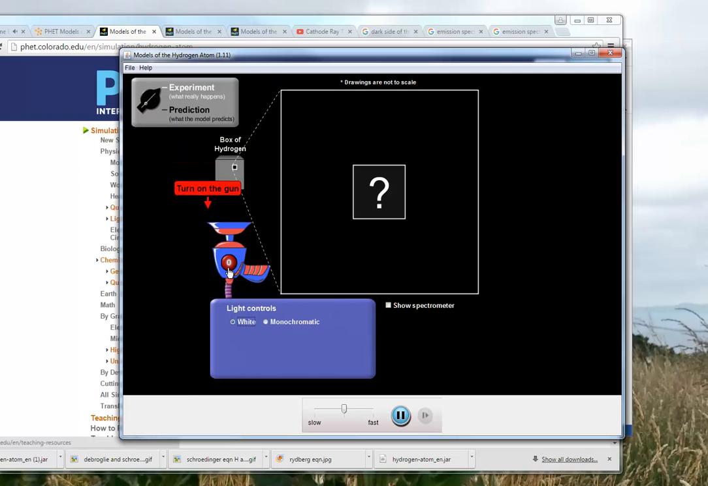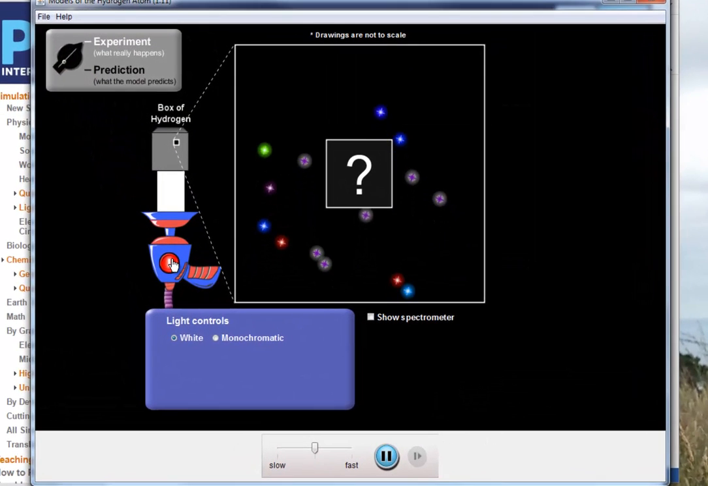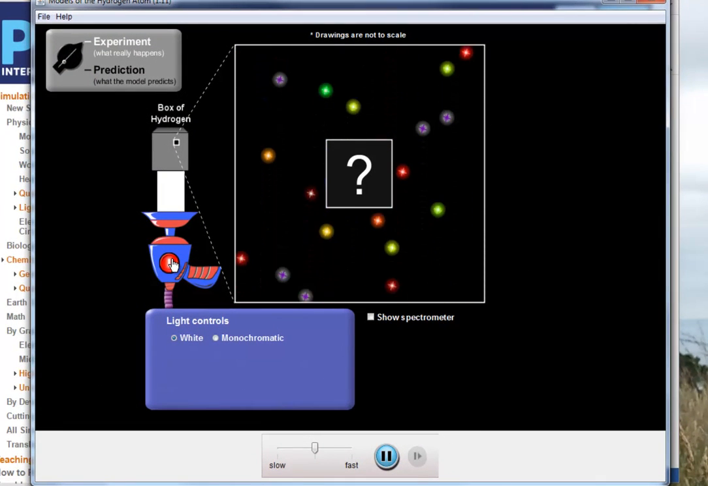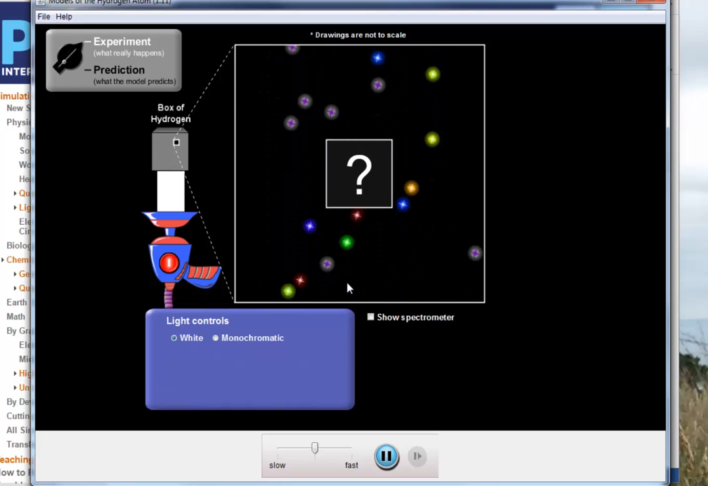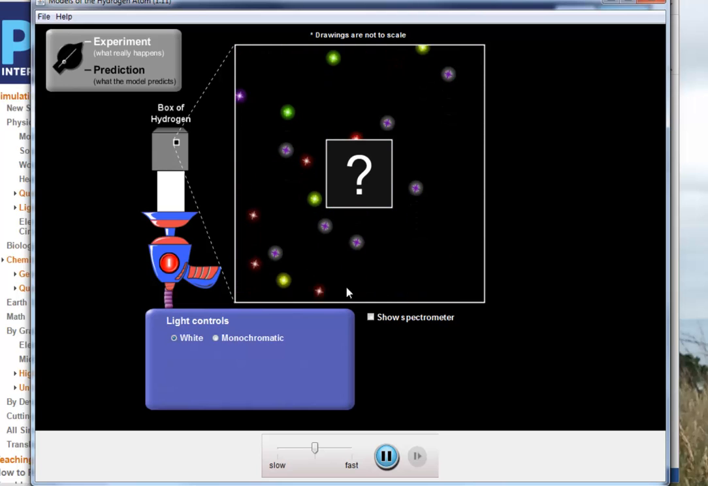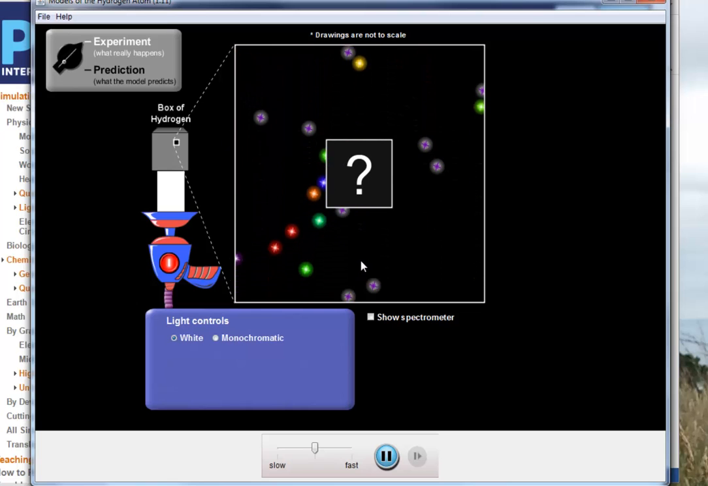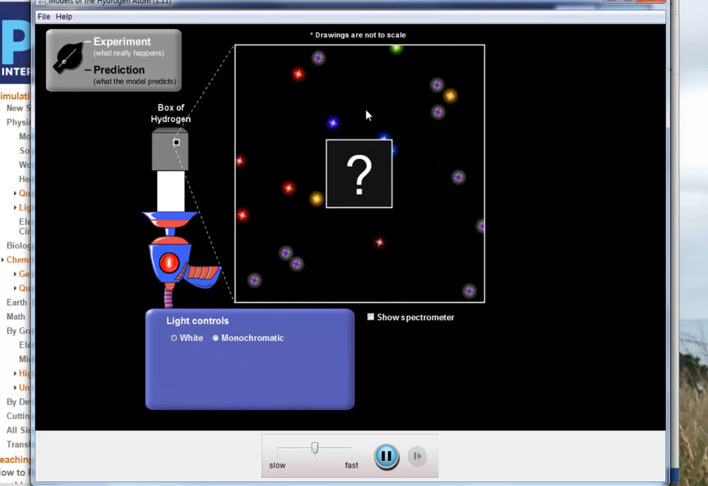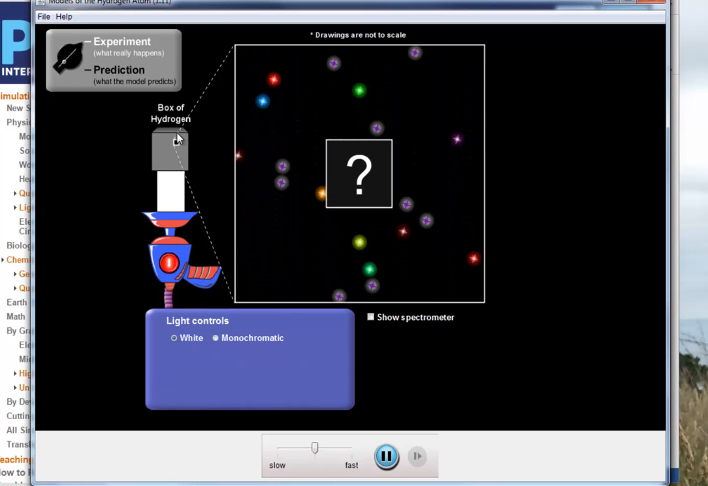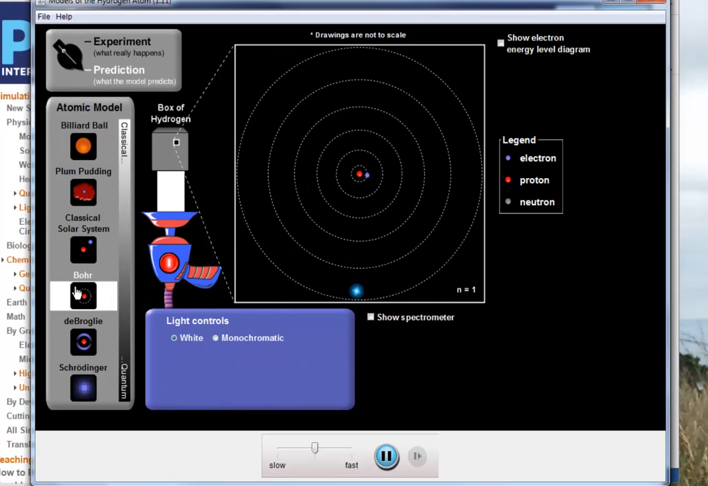Let's try that. Alright, here we go. So we're going to turn this on, and this is a simulation of the light or the electrons, for lack of a better phrase, shining their way through or burrowing their way through a container of hydrogen gas. And so the Bohr model, he basically said this is what's happening inside an atom.